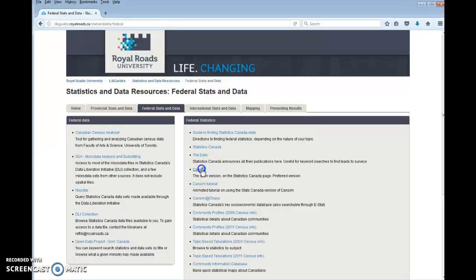So CanSim, you don't need to go through the guide to get to CanSim. You can simply Google it, and you'll have the same access. However, if you wanted to look at a tutorial on how to use CanSim, then we do have one linked here. This tutorial is about how to use Nesstar.